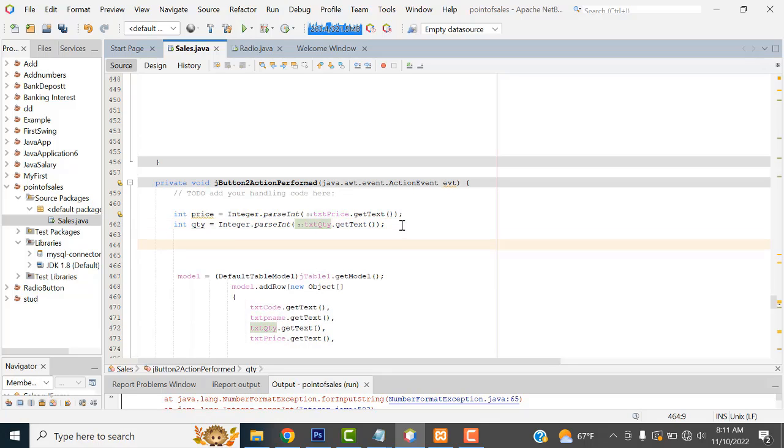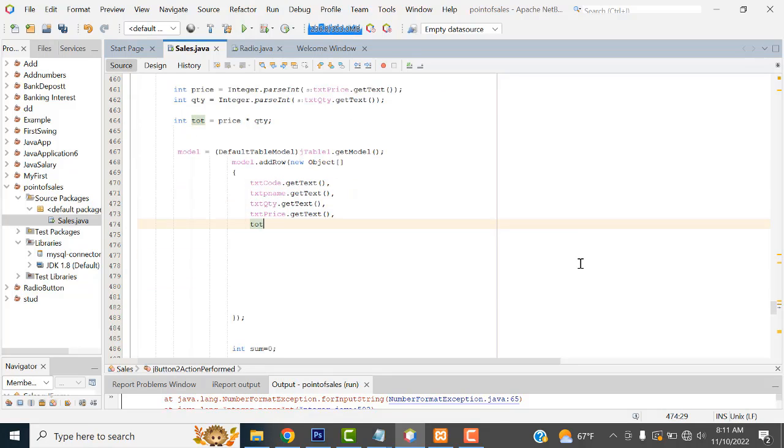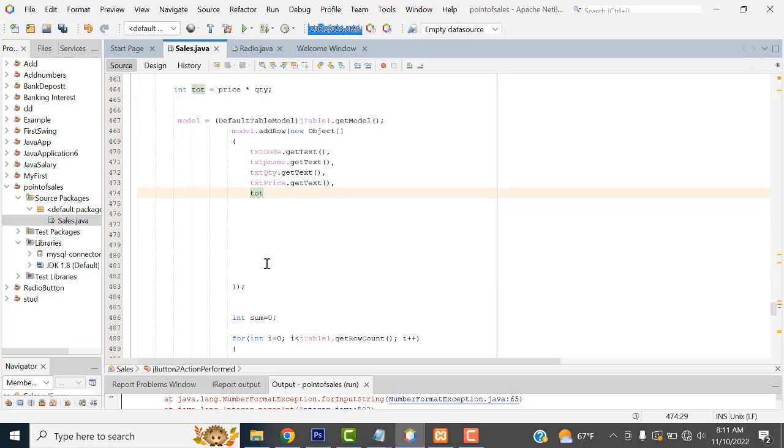Now you have to get the total. Int total equals price into quantity. That's it. This total, I just copy this one and paste it over here. That's the thing you have to write.